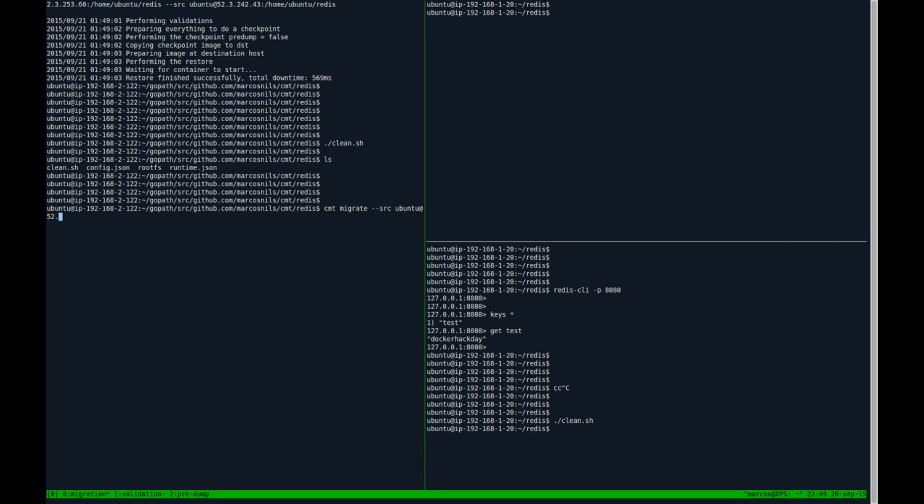which is this one. There we go. And the full path is again home Ubuntu Redis. And for the destination host, instead of specifying a remote path, we're just going to specify that it's local to the directory where we're starting.